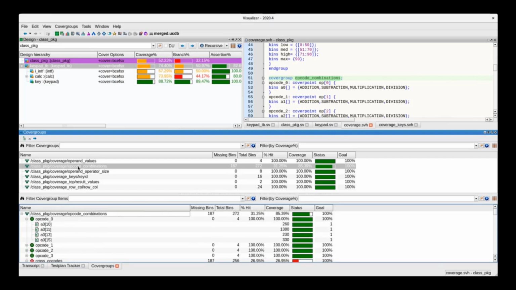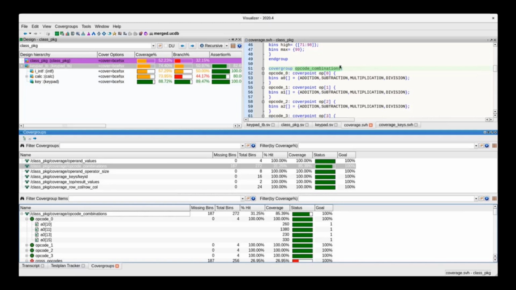Also, double-clicking the cover group highlights the cover group for me in the source code window. And if you double-click the cover points, it also highlights the respective cover points in the source code window.